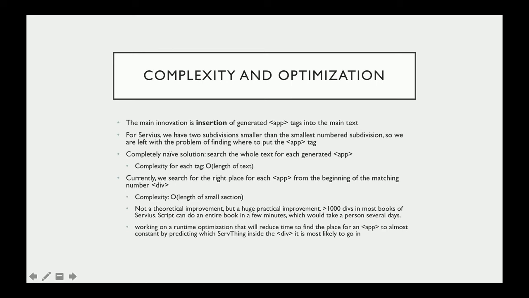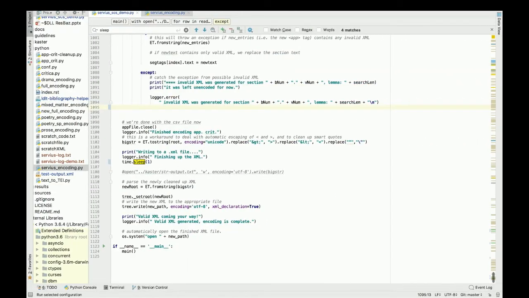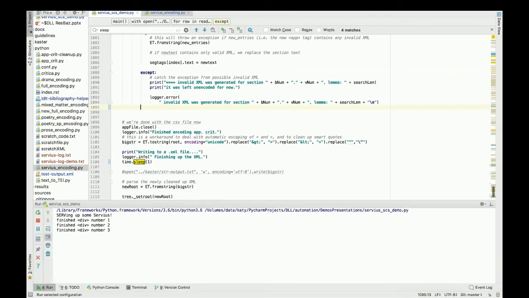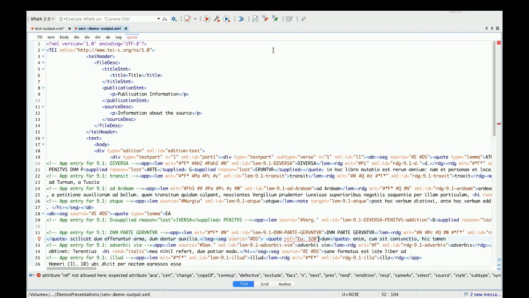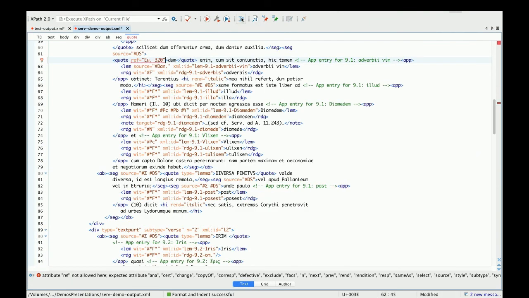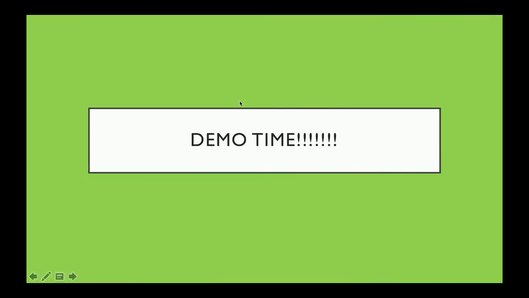So now I'm going to show a short demo of my script. You can see that we're encoding the divs using the nested loop structure we talked about. Now we're adding a TEI header and footer and starting on the critical apparatus. And we're done. This is a demo-sized section of text, but we have fully encoded Servius.